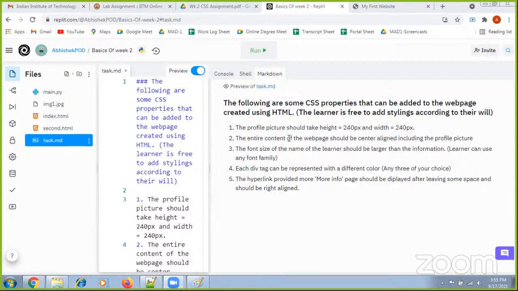The whole content of the web page, whatever your hobbies, whatever your qualifications, and some information about you, should be aligned center in the web page. The font size of the name should be greater. Of course, we were using the H2 level heading, so that was getting greater, but you could decide which font size you would prefer.